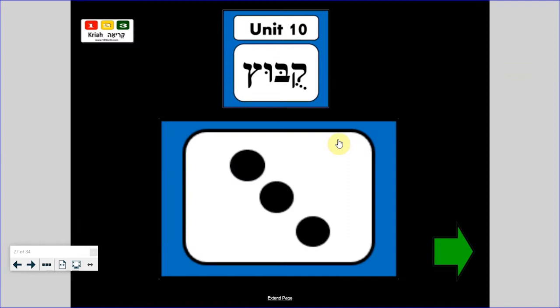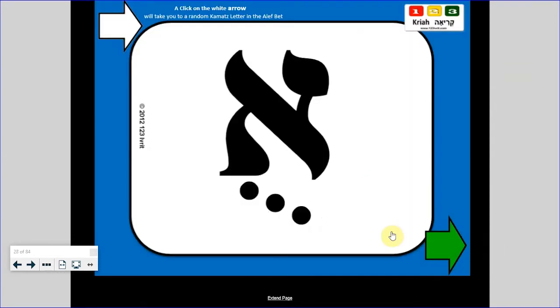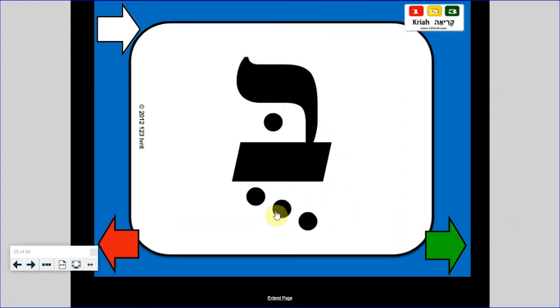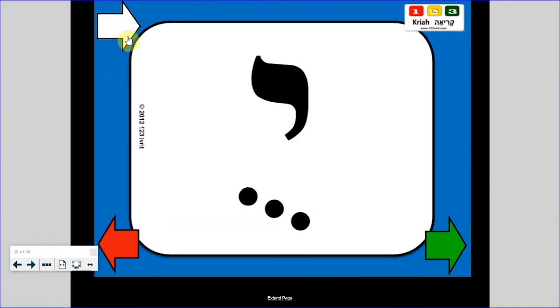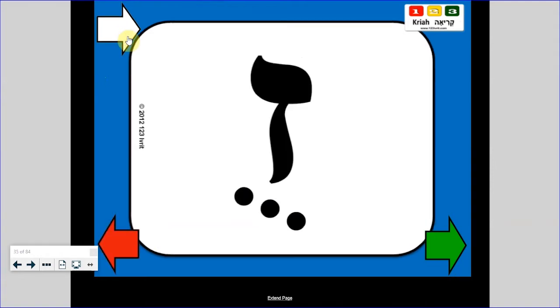So here we have the Koboots letters, and the flashcards are in the order from Aleph to Tuf. And if you click on the green arrow, you proceed to the next slide. And if you were to click on the red arrow, that will take you back to the previous slide. And the white arrow allows you to present the students with random letters.